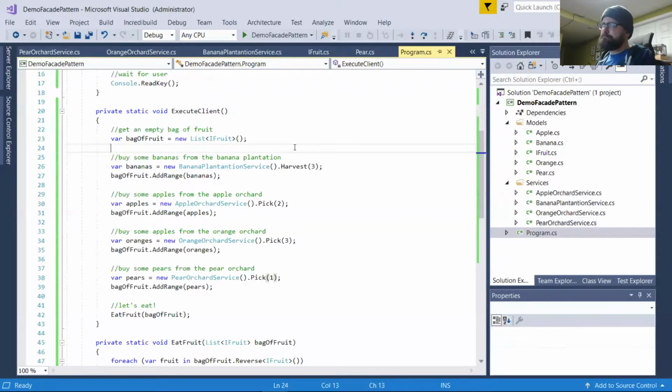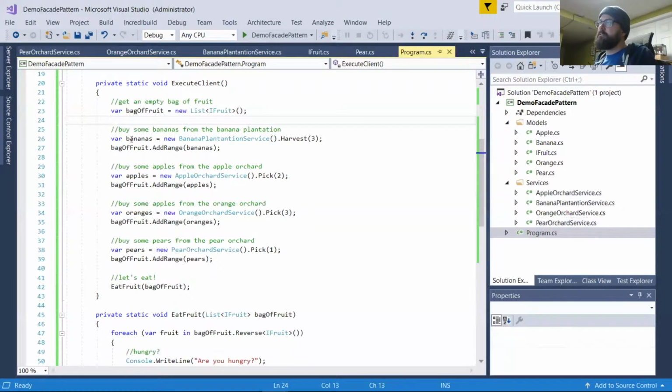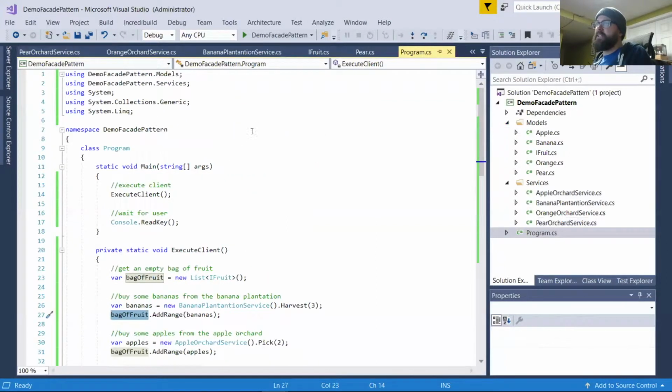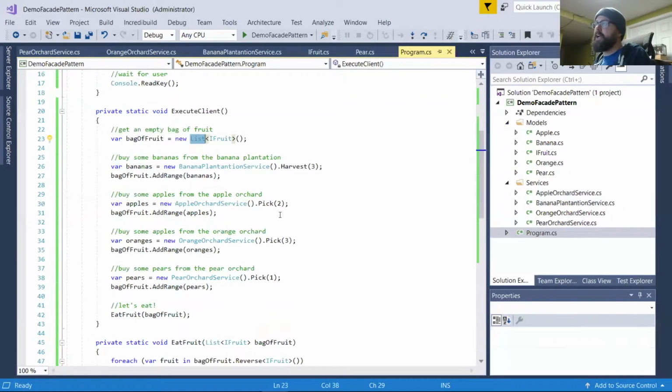So right here, we start with, I'm going to create a list of bananas, or a collection of bananas. And once again, I'm hitting my plantation service, harvesting, I get those bananas, and I'm going to add it to my bag of fruit. In this case, I'm just using the generic list, System.Collections.Generic. I could use an array, I could use a stack, I could use any kind of collection, but in this case, lists are nice and manageable for what I'm doing here. I could even have created a more complicated list wrapper and created a bag of fruit object.